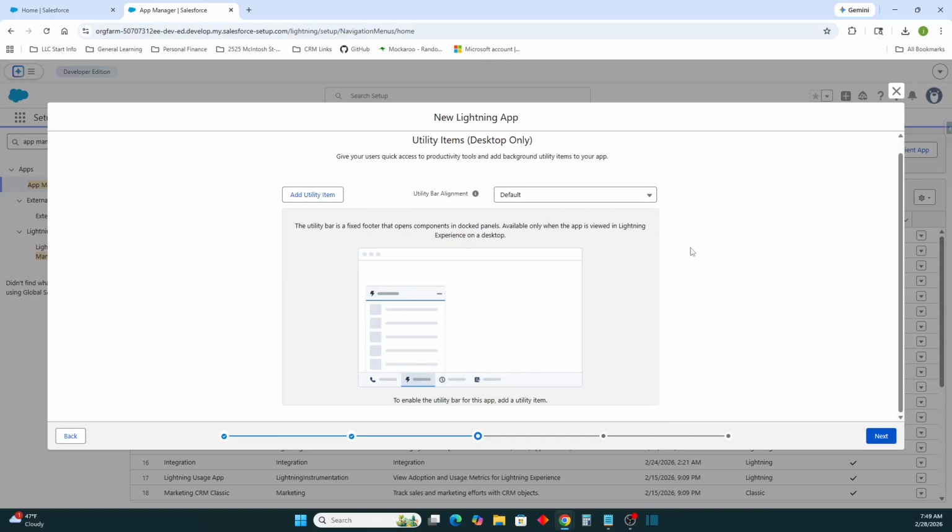Utility items are huge. You can create soft phones down here to where it's easy to connect and click the dial. Any type of action you can think of, like events and tasks and those types of things, you can add to the bottom. It's sort of like a global action in a sense, which we'll talk about in another video.